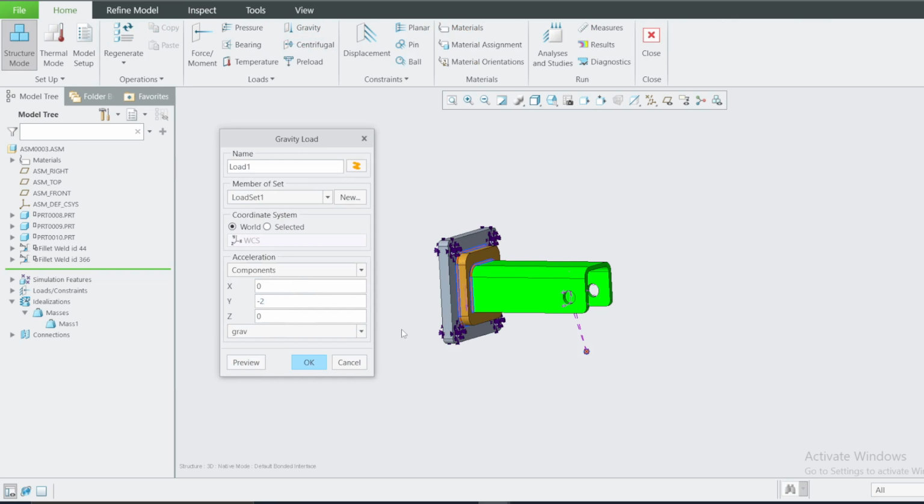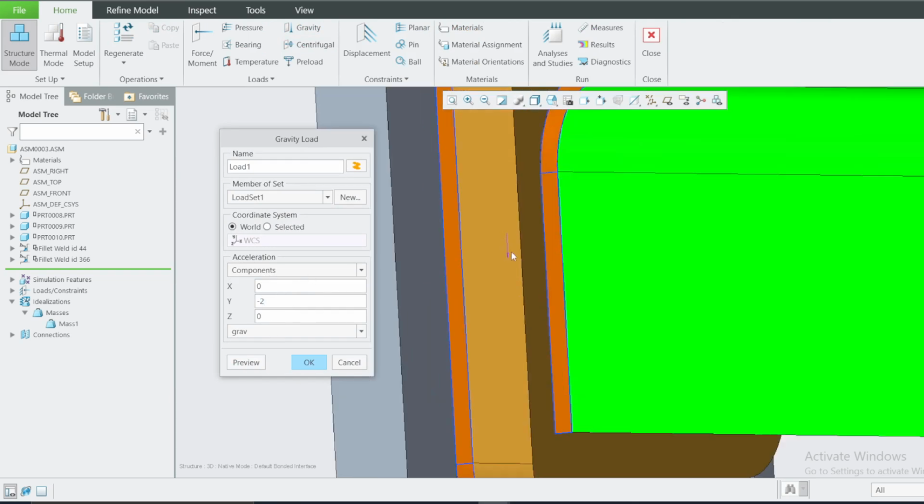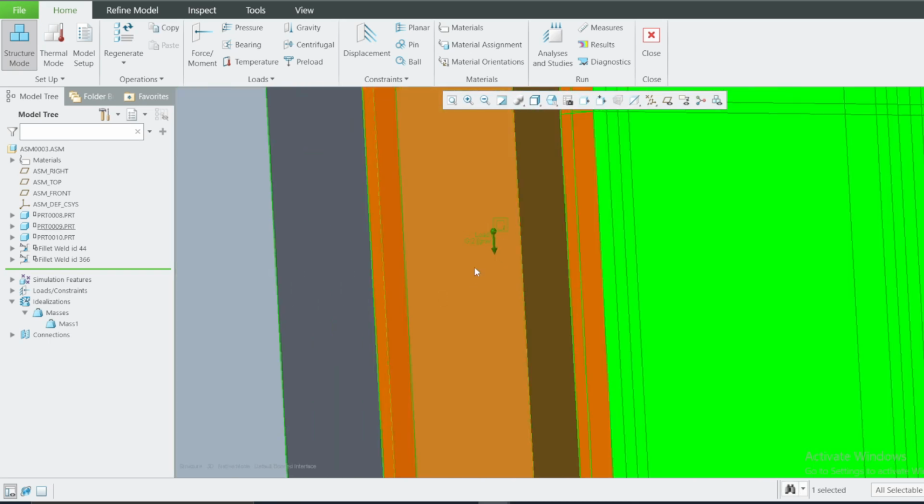If you say preview, you can see your gravity here. It is pointing downward. If I was to use maybe z-axis, and I say preview, you can see it's pointing in the wrong direction. Therefore, it is a y-axis preview. Say OK. You can see your gravity there.